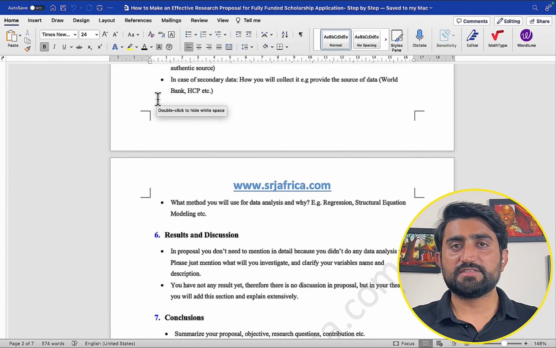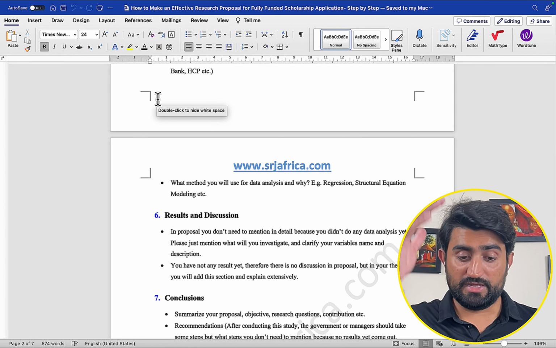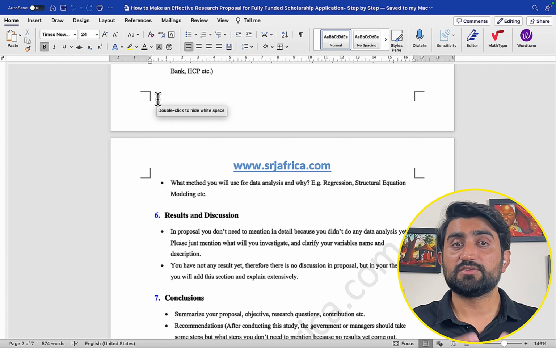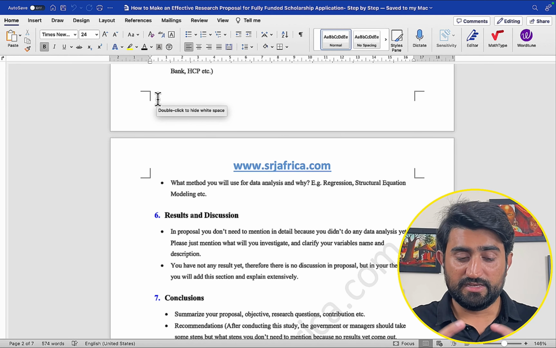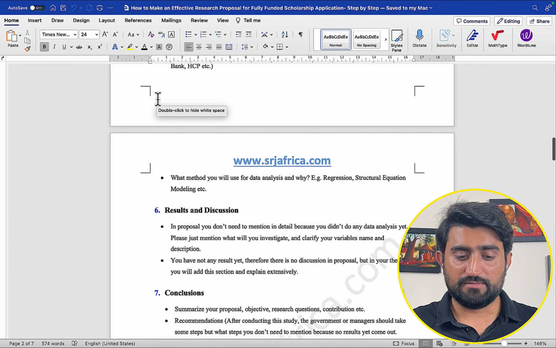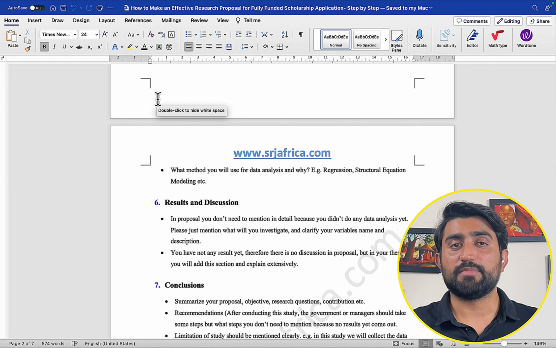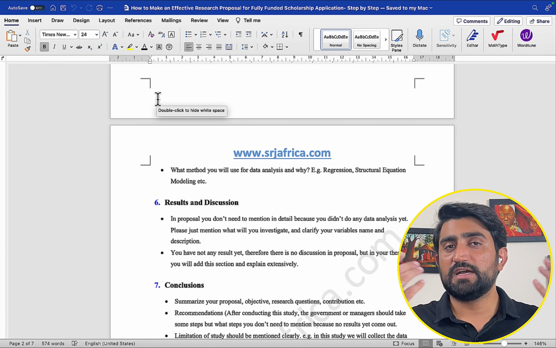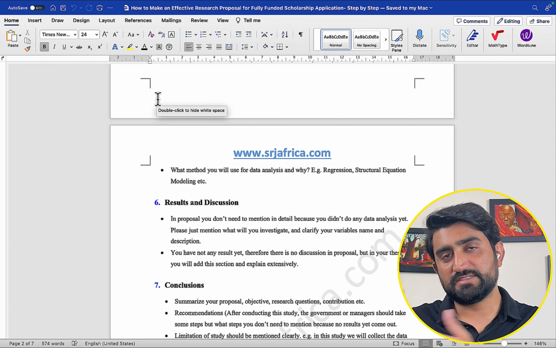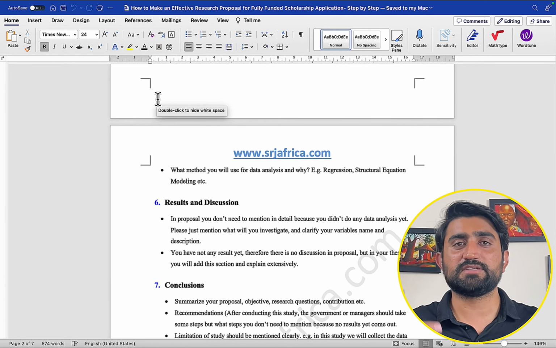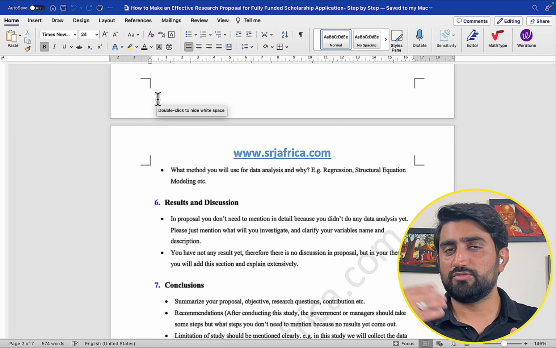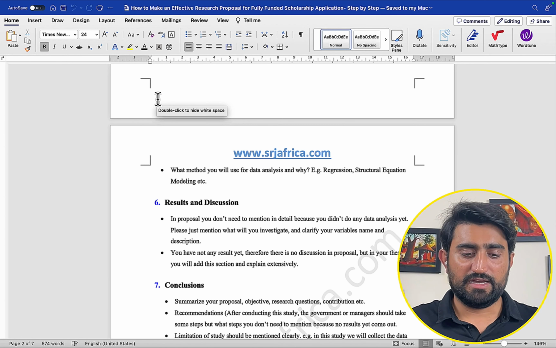Okay, so number 7 is the conclusions. Summarize your proposal, overall objective, research question, and your contribution. Again, you have to summarize everything in the conclusion section. Recommendation: after conducting this study, the government or managers should take some steps, but what steps you don't need to mention because no results have come out yet. Okay, because you don't know the results yet, you will just say you will recommend, based on your findings, for managers, policymakers or governments to take this kind of action or these kinds of steps to prevent or to figure out how to prevent the economy, or whatever you have to mention here.